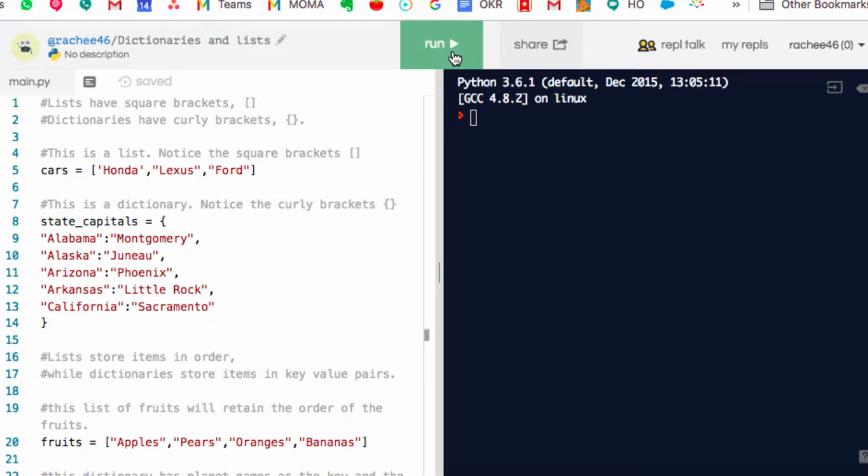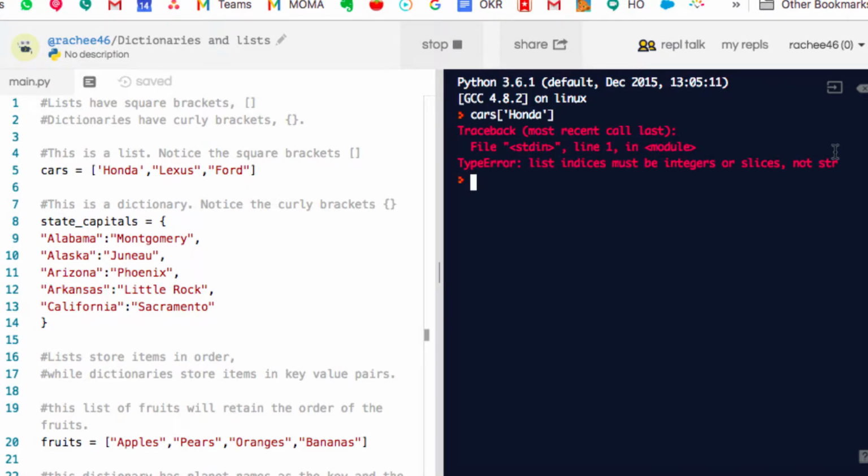In this section, we're going to break lists and dictionaries. First, we're going to try to access the list cars. Let's just try to type in Honda as if it was a key in a dictionary and see what happens. Well, it gives you an error because it's expecting an index value. So it's expecting an index value like 0, 1, or 2 to access Honda, Lexus, or Ford, respectively. So cars with 0 in the brackets will give you the first value in that list.